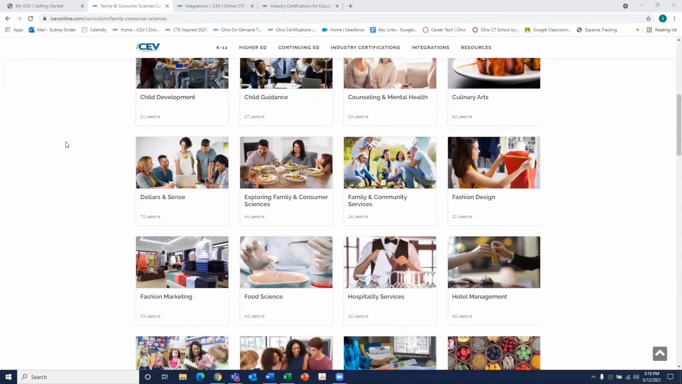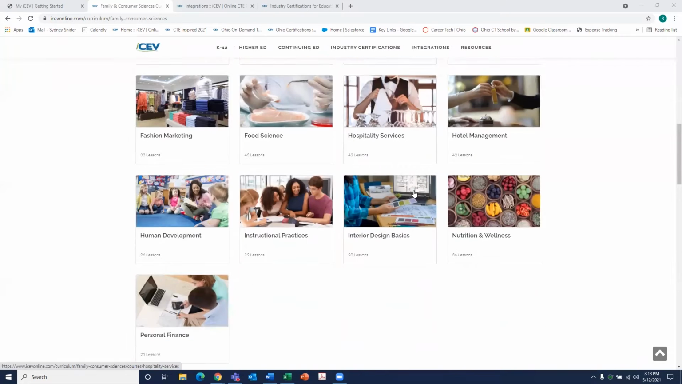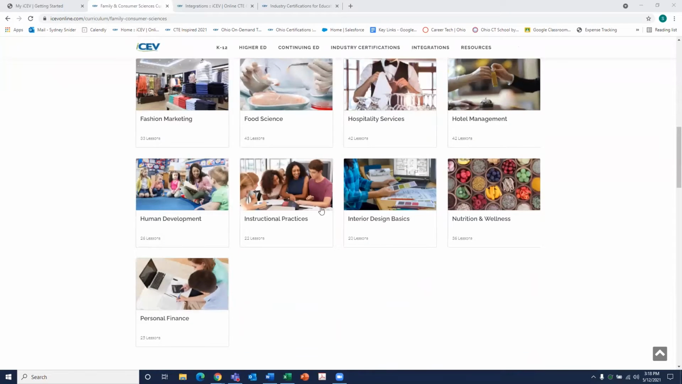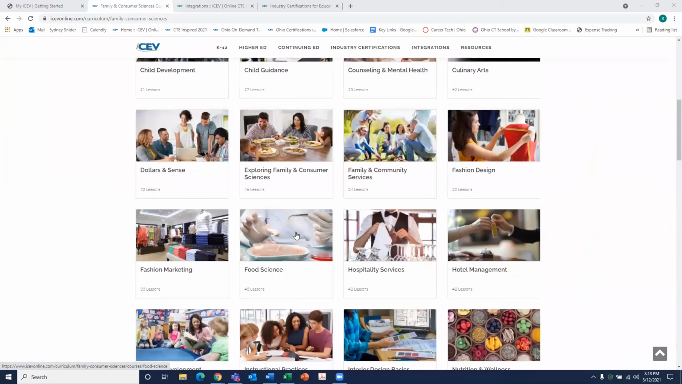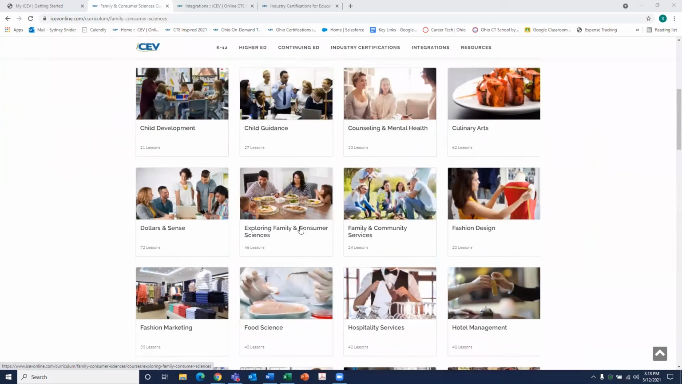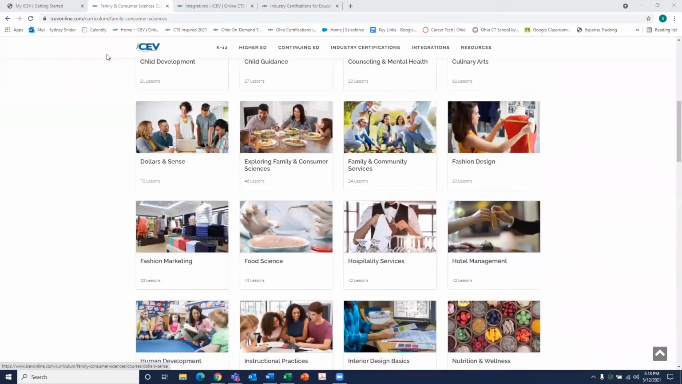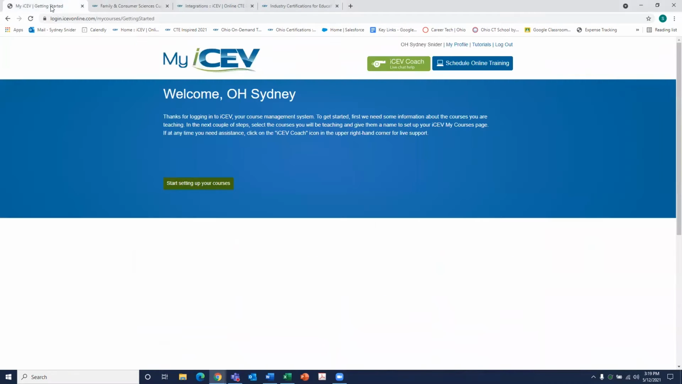So again, we can see that in the Family and Consumer Science subject area within iCEV, we have everything from culinary arts, fashion marketing, hospitality services, personal finance, instructional practices, child development, several things in between. Let's go ahead and jump into the iCEV platform where we can actually start to look at some of these courses and lessons come to life within the platform itself.